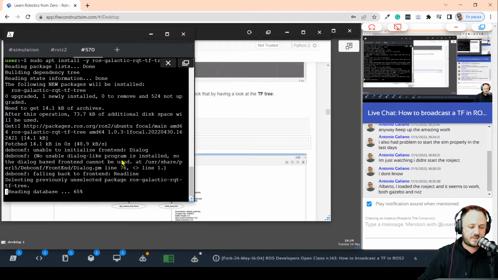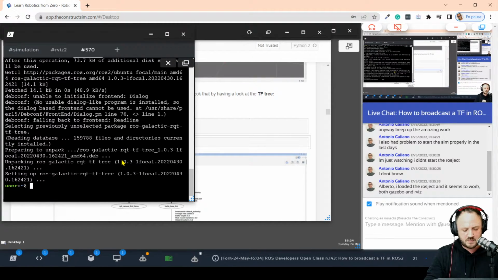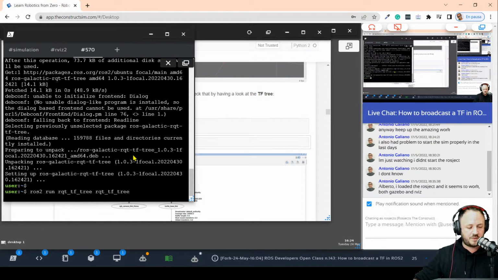And this TF tree is going to give us a lot of information related to the TFs, okay? So we are going to be able to visualize all the frames and the TFs which are connecting these frames. So it's going to give us very valuable information related to TFs. So let's run this program, rqt tf tree.